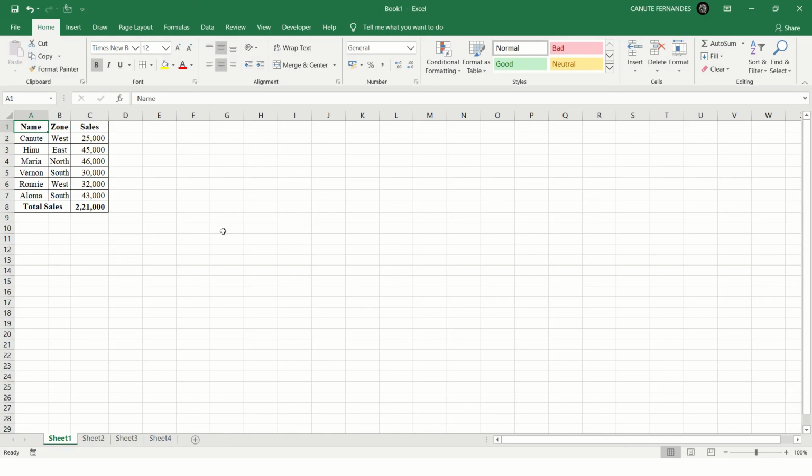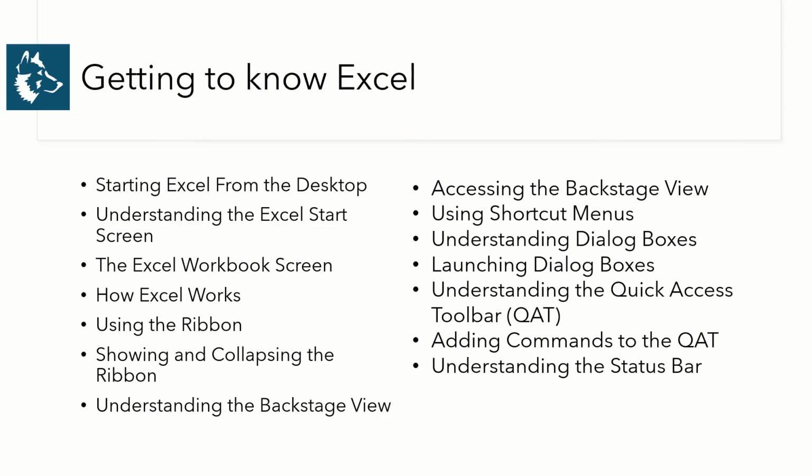So that was the Backstage View and the functionality of the Backstage View. Now, understanding shortcut menus, understanding dialog boxes. So shortcut menus and the dialog boxes is something we'll do together.